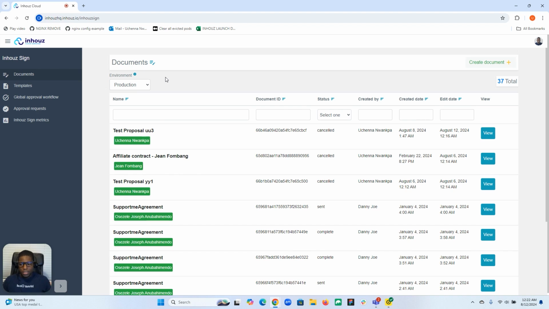Now, what is an approval workflow? An approval workflow is just a way to add some type of validation to documents that are going out to your recipients, and basically decide what documents go straight out or what documents need an extra stamp, an extra review or approval. And there are many validation types when it comes to Inhouse Sign e-signature approvals, and we're going to get into everything in this video.